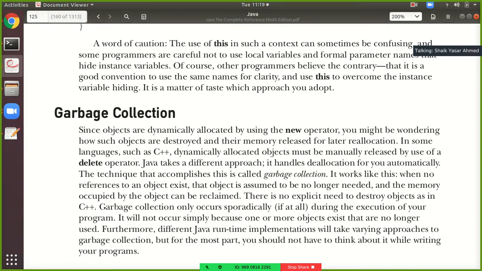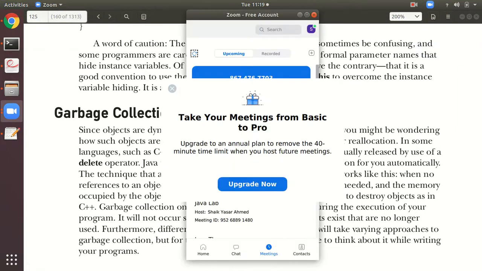Yes, a student is asking me, can we use class variables in constructor parameters? Yes, you try that.